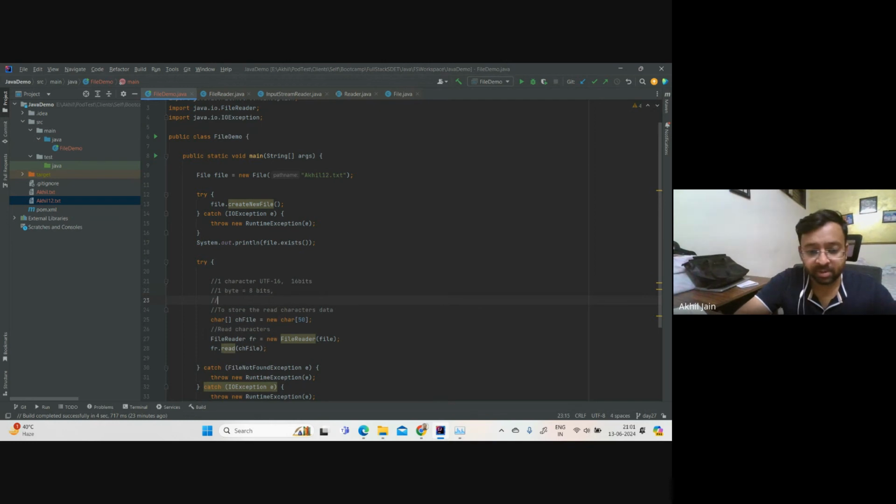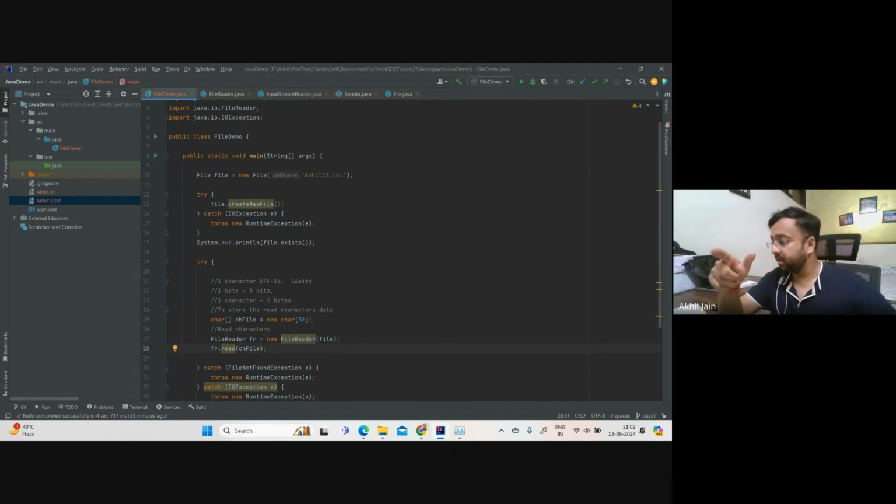So what it also means is, if I talk about this normal part, one character is almost equivalent to what? To 1 to 2 bytes, right? And here, try to understand, we are reading character by character, not byte by byte. So this is reading character by character and I'm storing it here. So I have read the content of my file here.